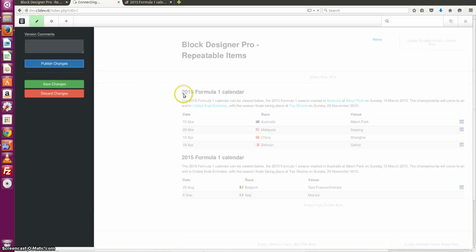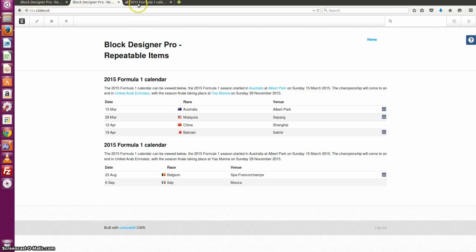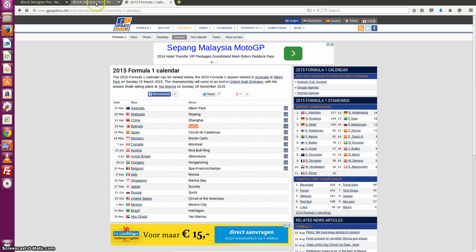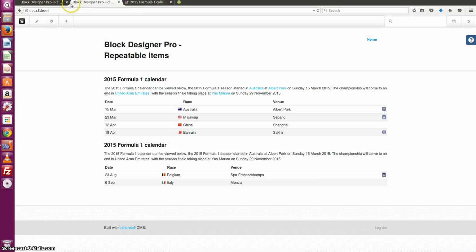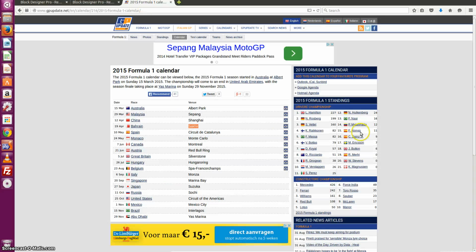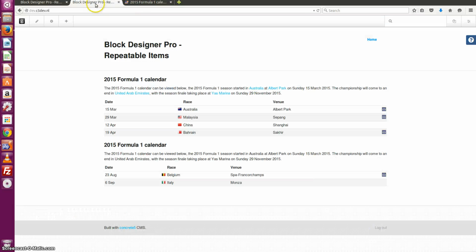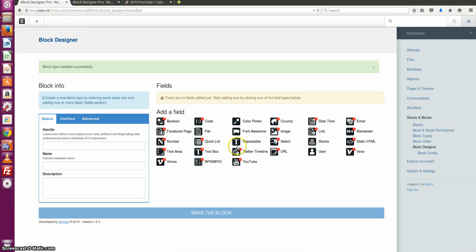And now we've successfully duplicated what's here on gpupdate.net, and that within just a couple of minutes. And you can do this for anything else you would like to. And yeah, I think that covers most of it.